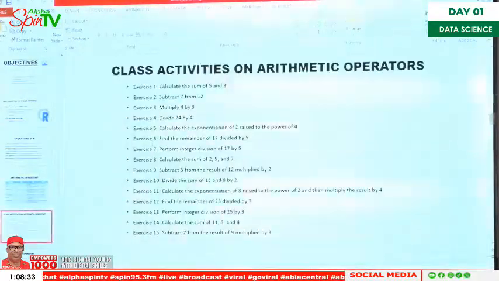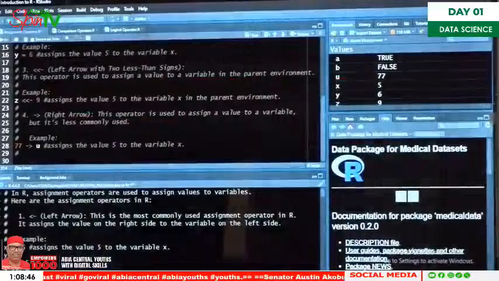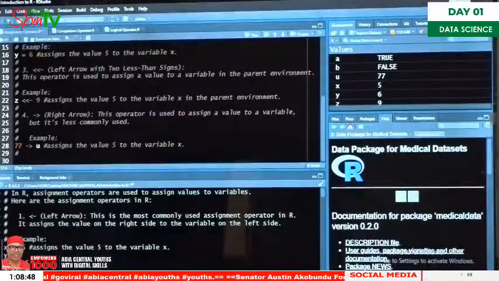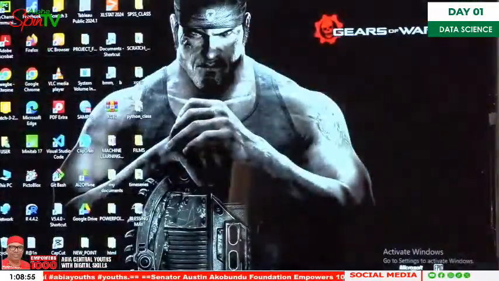We are going to do this now in our R. Now before we start, I want you to do something. Go and minimize your R. Minimize everything. Just click on that minus. Click on minus to minimize. Good. Now look here.